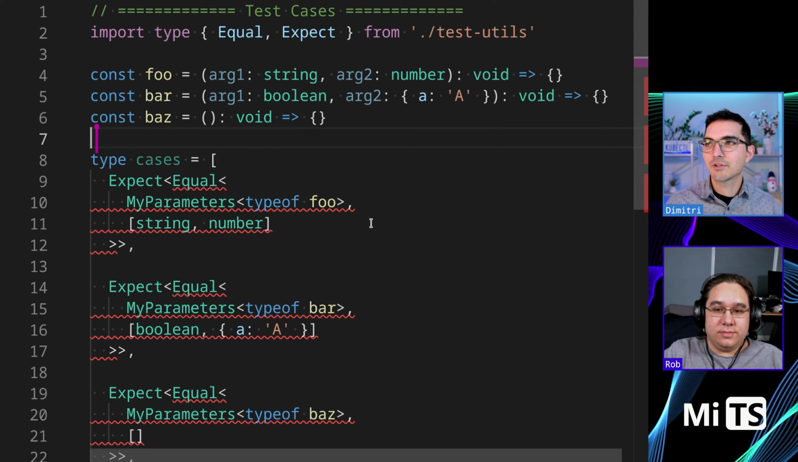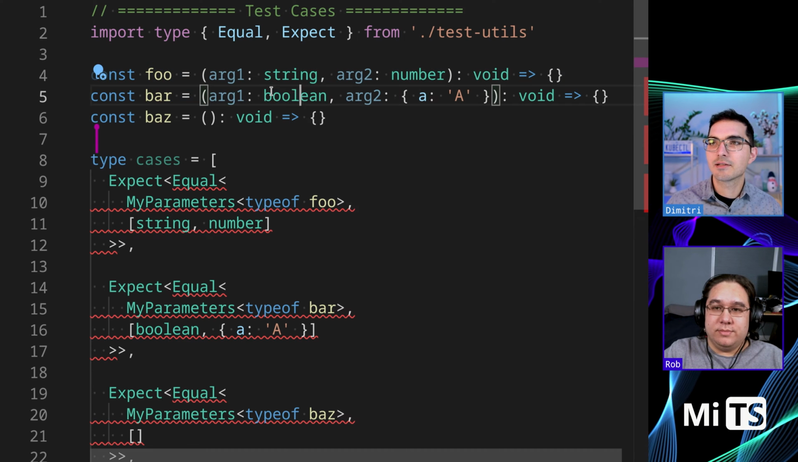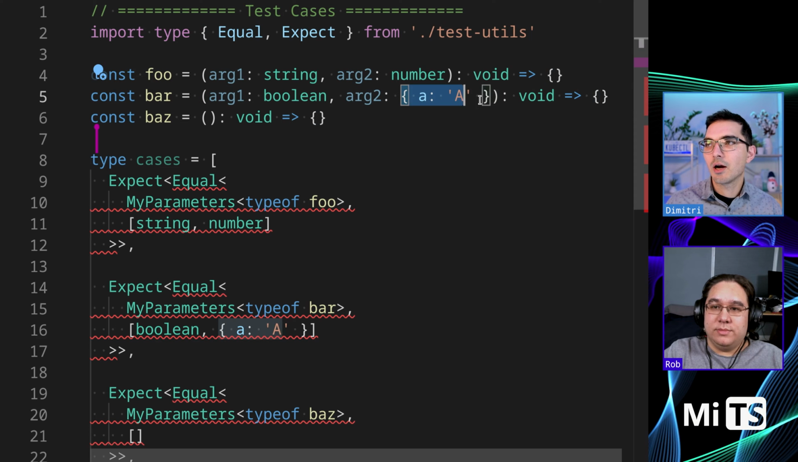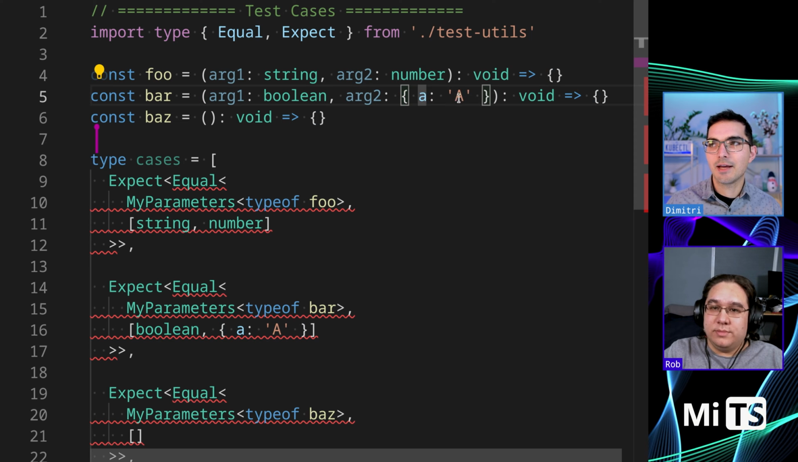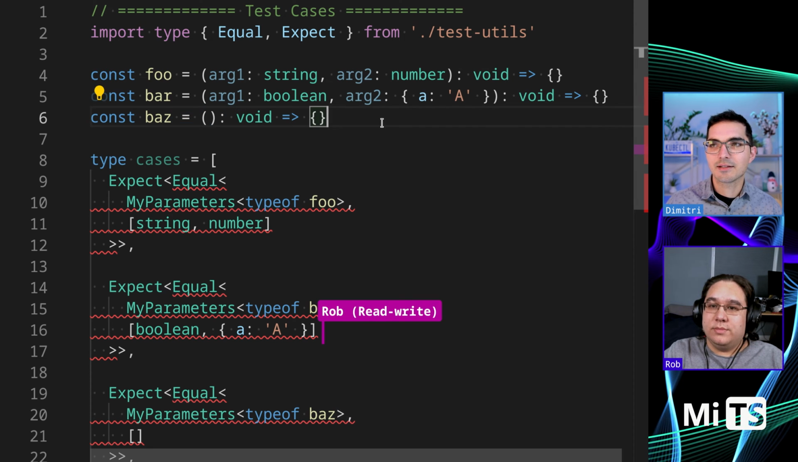All right. So we have foo. This is the one we saw from the example. Bar has arg1 and arg2. Arg2 is an object with a property A and a value uppercase A, also void. And baz doesn't have anything.